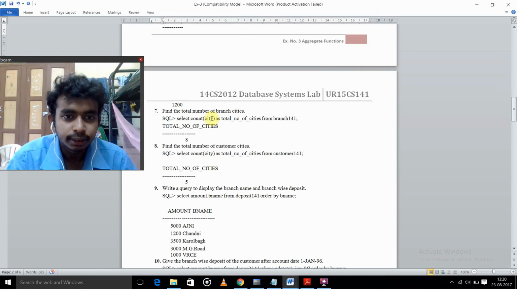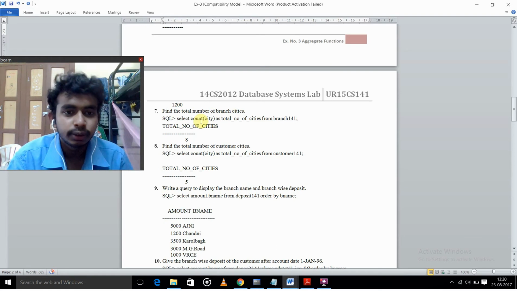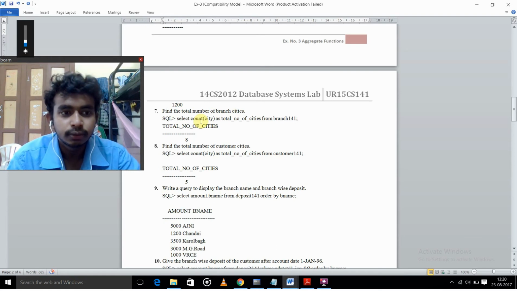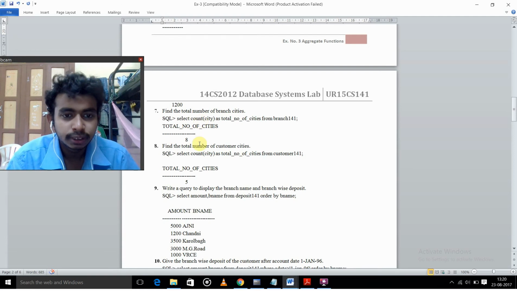The next is to find the total number of branch cities. So select cities from branch by giving the count function. Count is another type of aggregate function. So after that, find the total number of customer cities. Here I have given count again, so it will show the total number of cities the customers are living in.